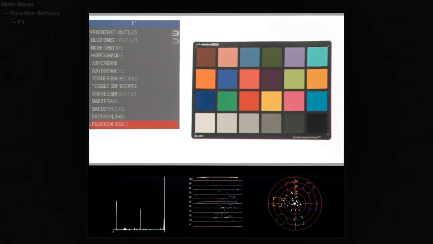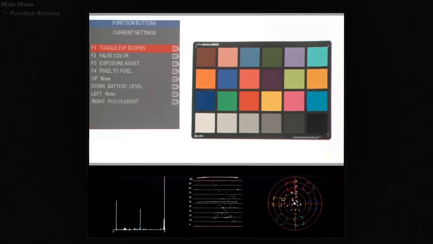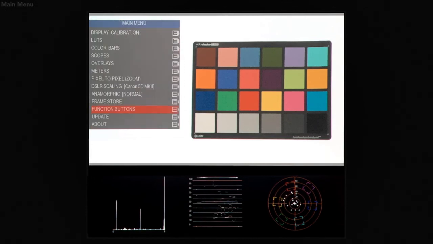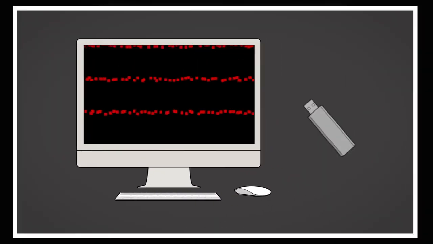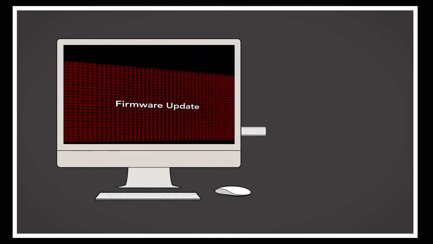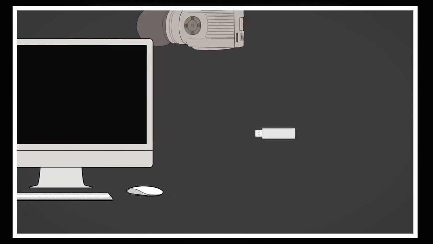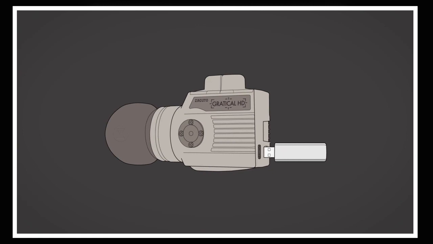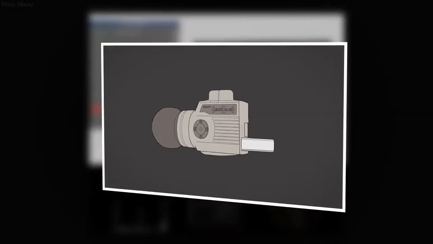At Zacuto, we are always trying to improve upon everything we do, so there's no slacking when it comes to providing firmware updates to upgrade our products. Now, installing the update is as simple as downloading it from our website, putting it on a flash drive that has been formatted in FAT32 or exFAT, and inserting that drive into your Gratical.